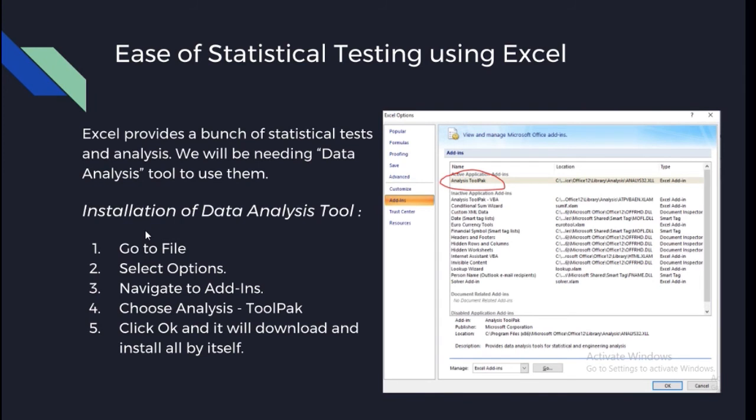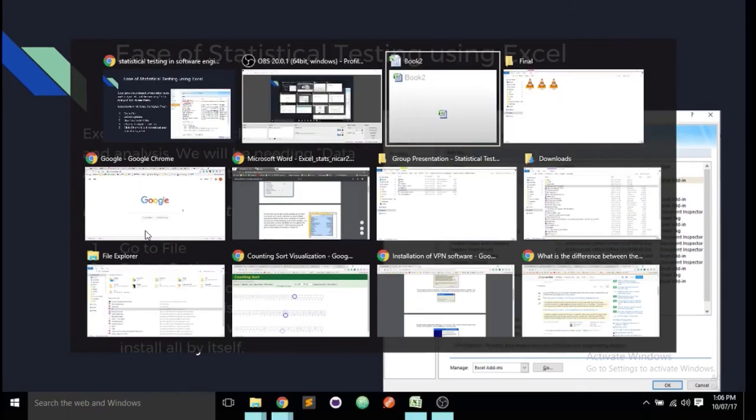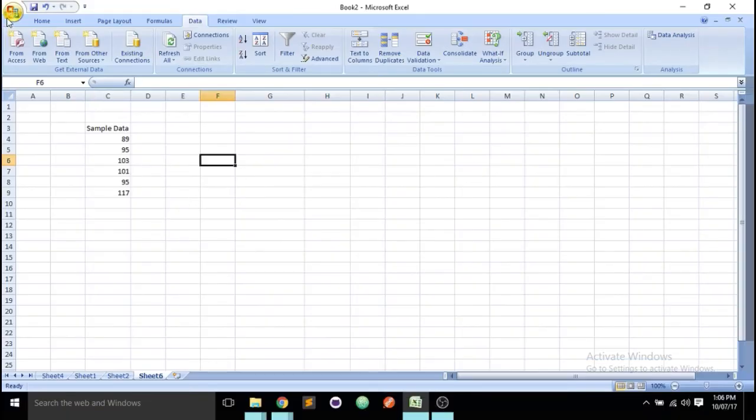I'll be presenting on how to do statistical testing using Excel. To do statistical testing, we'll be needing a small data analysis tool inside Excel. Let me actually go in and show you how to install it.